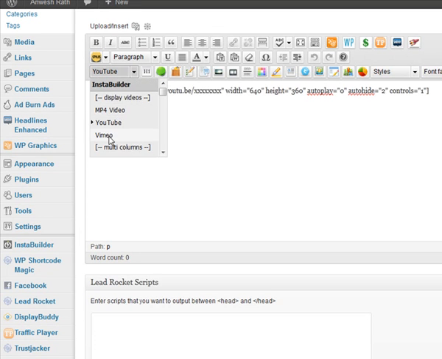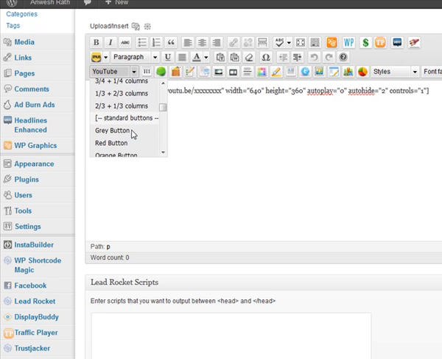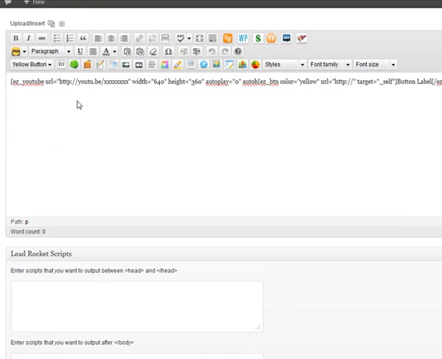Vimeo, you got it. Multi-columns. If you want to have multi-columns, like 2 columns, 3 columns, 4 columns, 5 columns, you have everything. Split columns like 1/4, 3/4, 3/4, 1/4, you got them. Buttons: gray button, red button, orange button, yellow button, you got every single thing here.